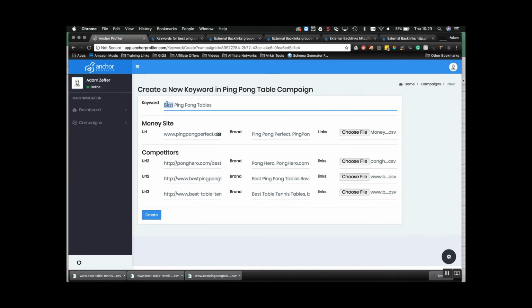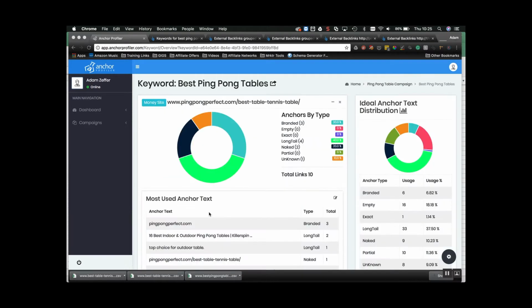We have our keyword in here. We have our money site example. We put in the brands or the anchor text that we would like to consider as brands. We've uploaded a file for each. We've done that for the 3 competitors. Now we click create.